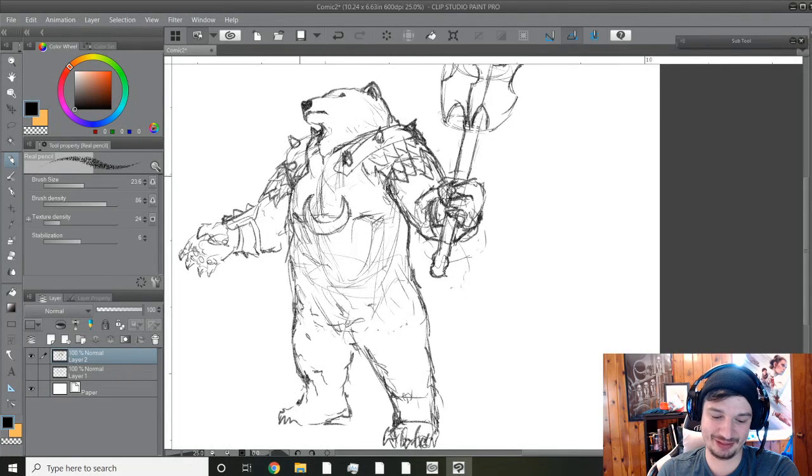All right, so everything needs bigger chains on it. If you don't have chains on your armor, then you're not doing armor right. Right? Am I right?